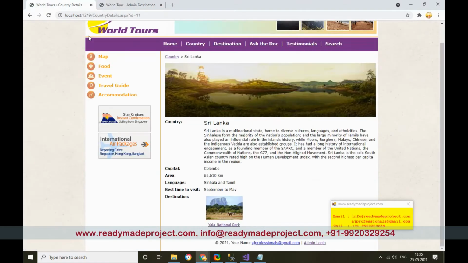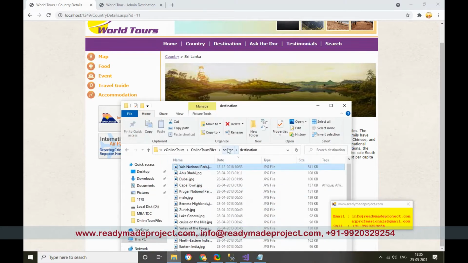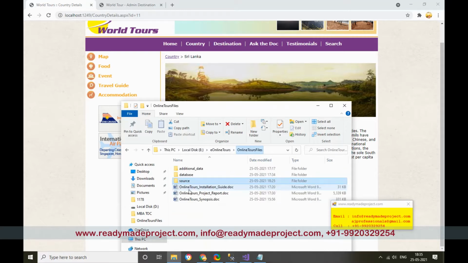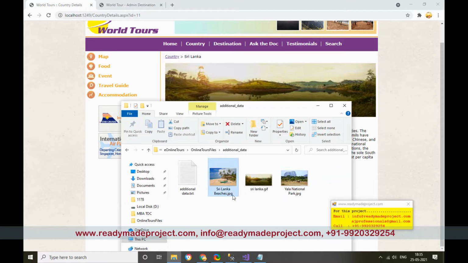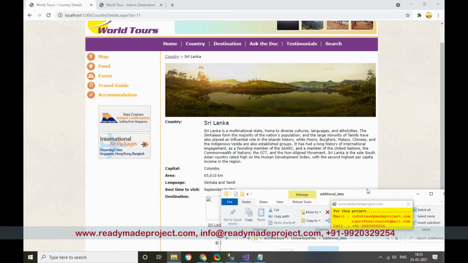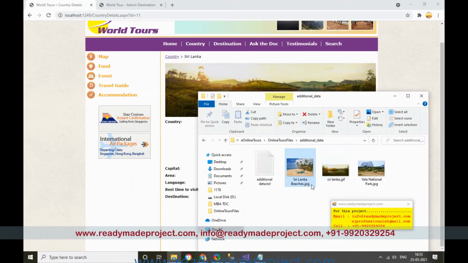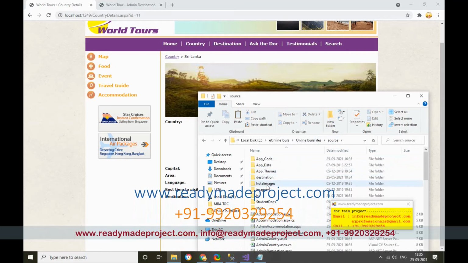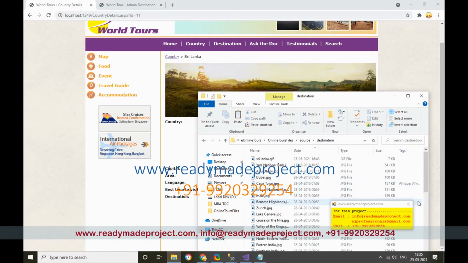Now if I refresh it, another one comes, Sri Lanka beaches, but again we have to put the images also. So you can use this image also, or you can download any images from the net and give the same name, Sri Lanka beaches.jpg. That is the main thing. And you have to put it in the source destination folder. These are the static images.